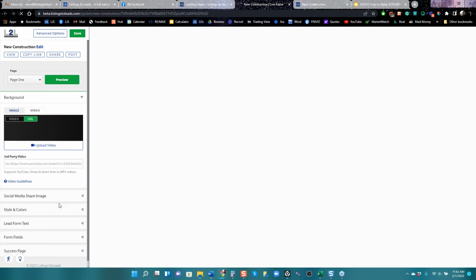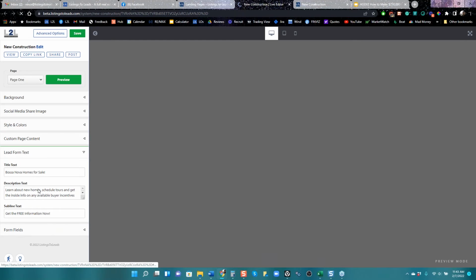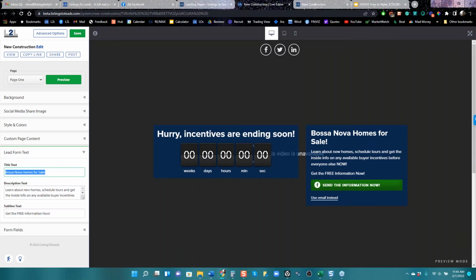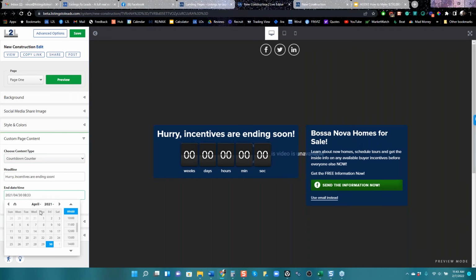You can edit this here, and when you go down to lead form text, what is written in this box is what's showing up over here on the right. You know how this is called custom page content, and there is a counter and it's expired. So let's go. Oh boy, that's really expired quick. What month is this? I'm going to set it out for June. If you have incentives, that's really where you want to use that.